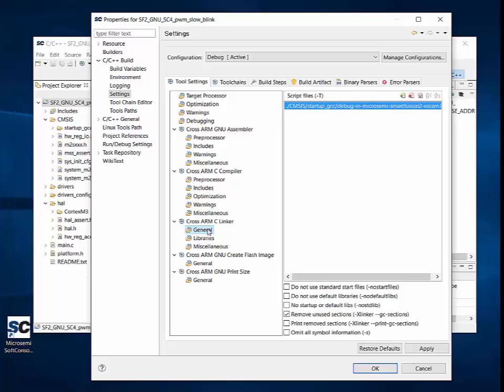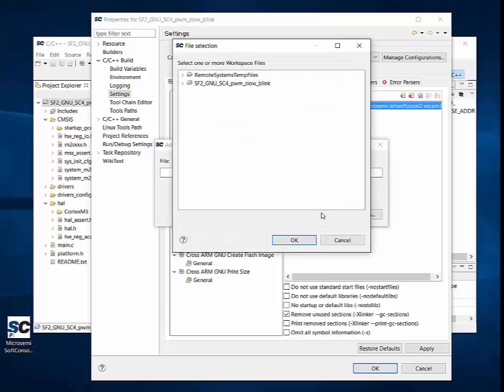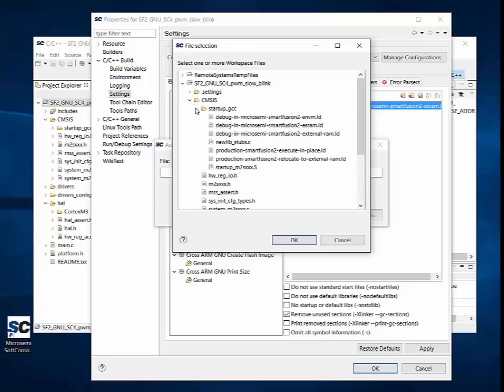For projects created from scratch, add the path to the linker script by clicking the Add symbol next to Script Files. Click the Workspace button in the Add File Path dialog box. The File Selection dialog box will open. Navigate to the PWM Blink, SimSys, Startup_GCC folder and select a suitable linker script, then click OK.